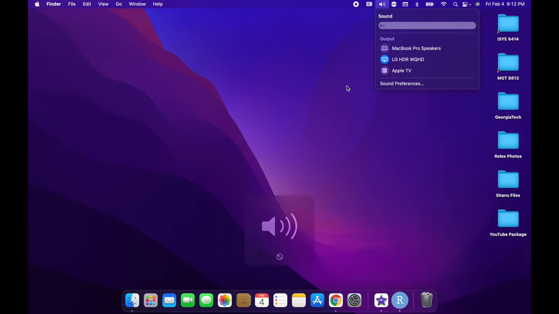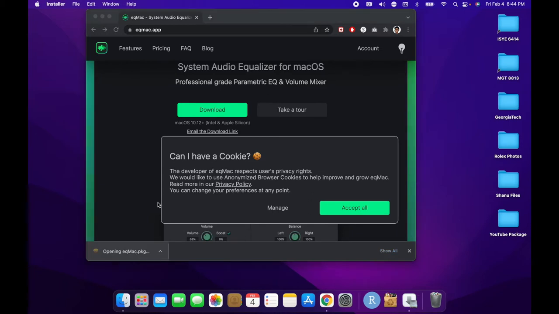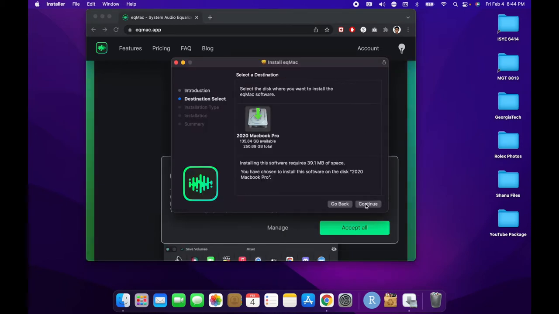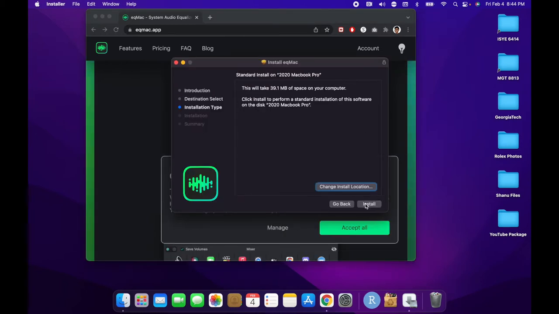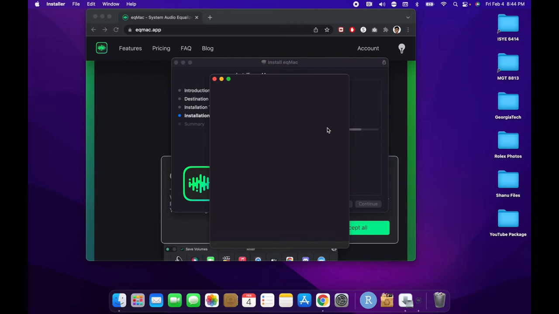So to fix this, we need to install a third-party application. So let's do that. Go to eqmac.app. Once you're there, go ahead and select that download option here. Go ahead and click it open. You're gonna go ahead and hit continue here. Continue, install, put in your passcode. And once you put in your passcode, it's gonna go ahead and install it into your machine.